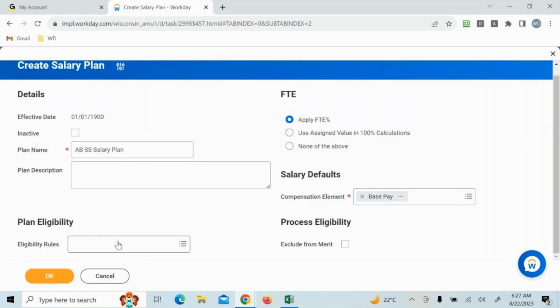And then plan eligibility. This is important here. Who is going to receive this plan? That's what we have to define and create. We'll create it in some time.